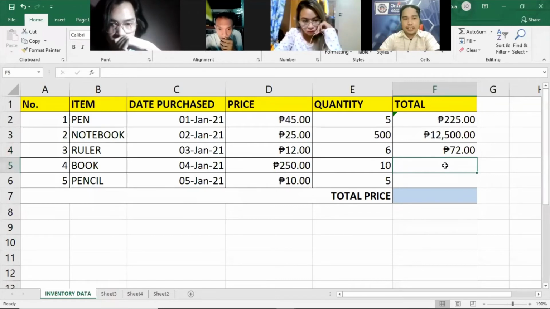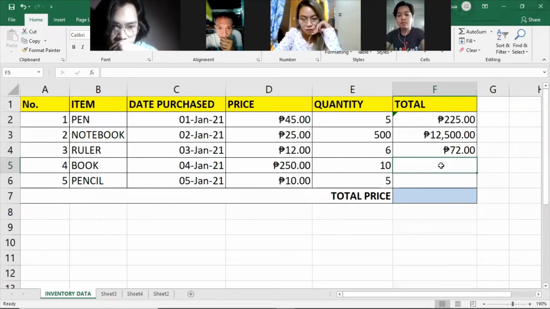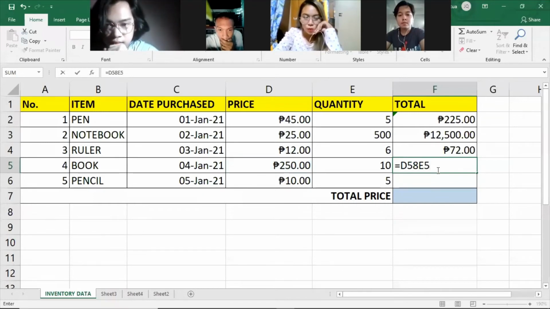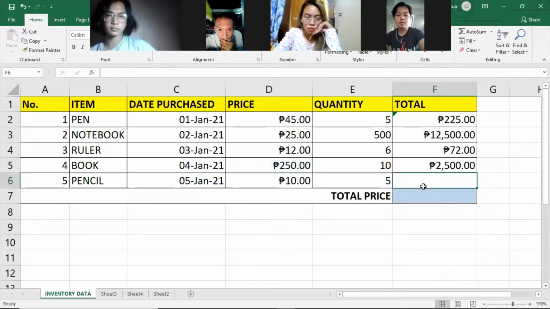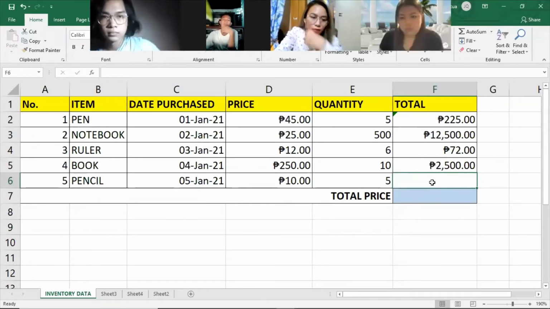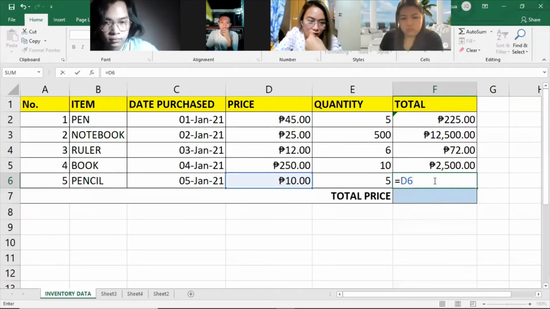Okay? Third, yes. Fourth one, Tagnong. Equals po D5 saka E5. Okay, correct. Sorry, D5 times E5. Okay, very good. So, yun yung formula natin sa pangapat. So, D5 times E5. And then last one, yes, Mendoza. Mendoza Sheila. D6 equal sign D6 times E6.